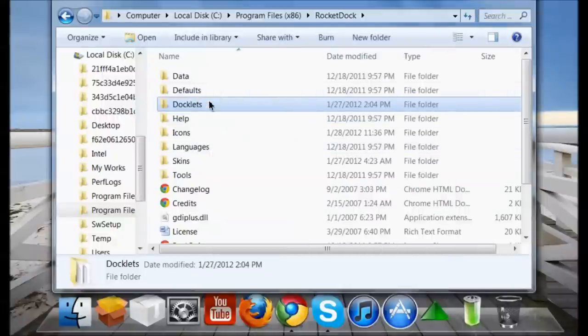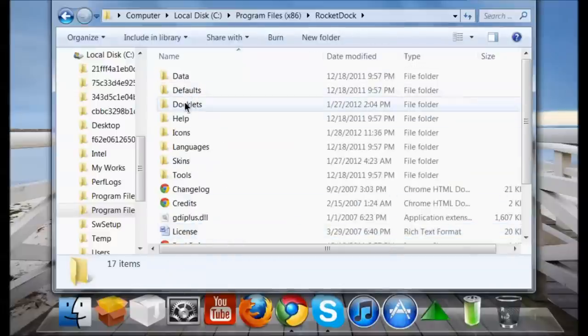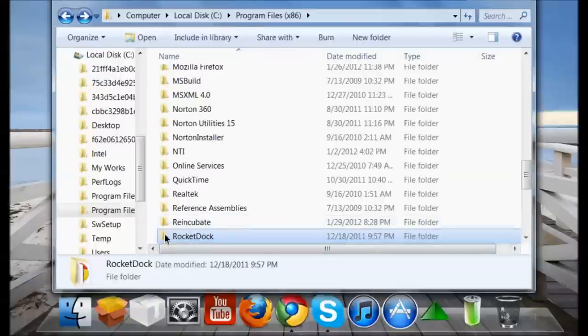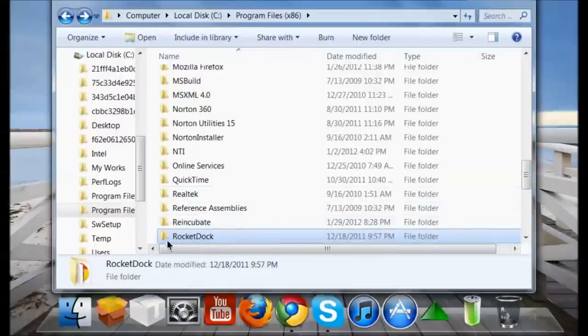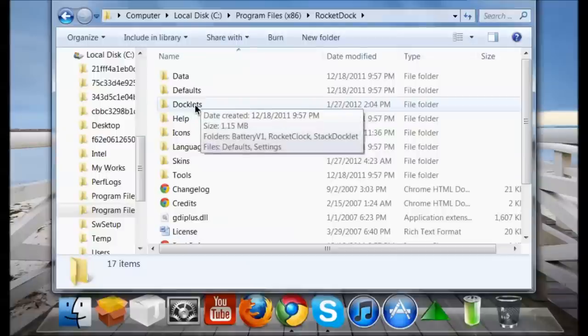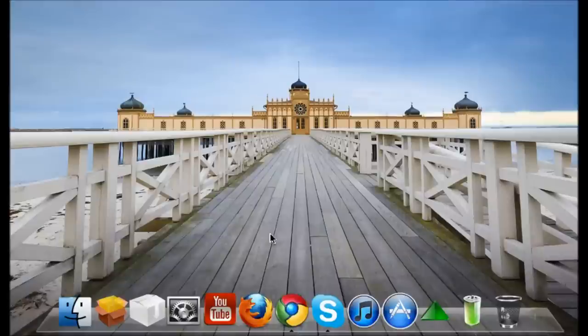If not, I may have this wrong. Try out the same thing, properties, all that, for this folder right here. It's either going to be the docklets one, or it will be just this entire folder. Whichever one, I'm pretty sure it's the docklet one, but that's how I fixed it for me. So that's pretty much it for this tutorial.